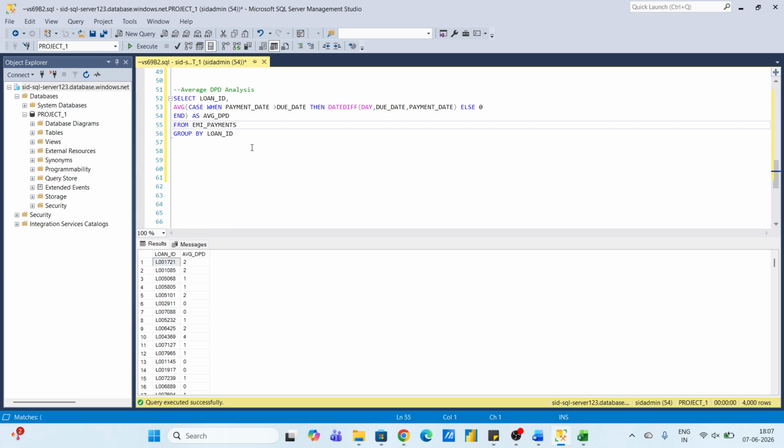On the basis of loan-wise. Now I want to check on the basis of high risk customers also, right? So let's do that also. Okay, one second.